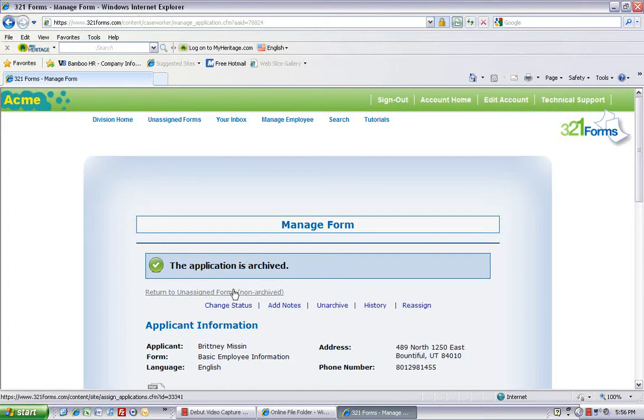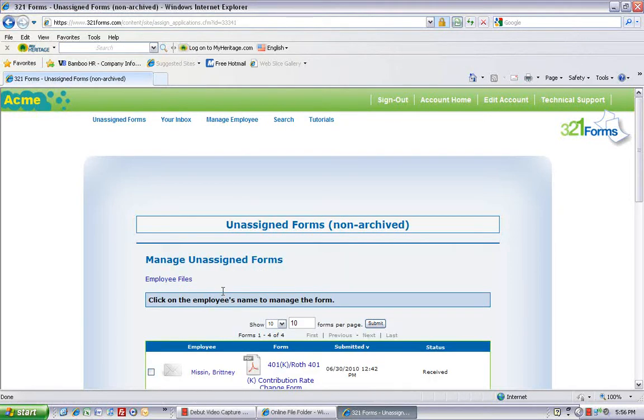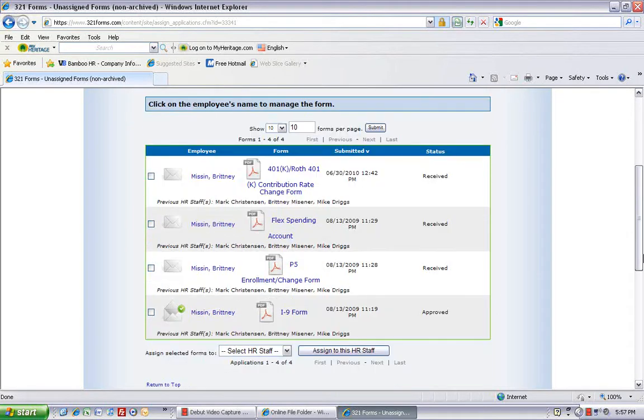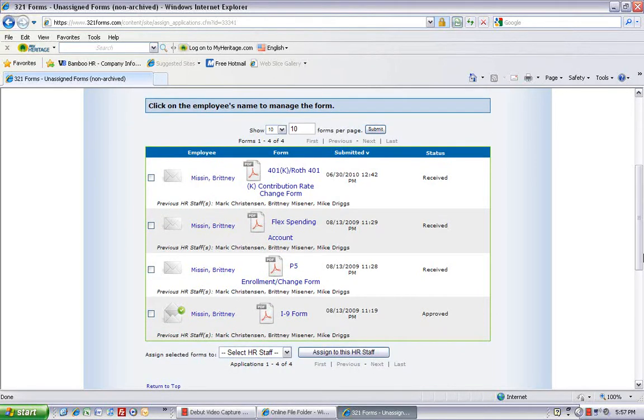Now let's go back to our unassigned forms that we were processing. When I select that link, we can see that now we're still in Brittany Misson's file folder. We can see that her basic employee information form is no longer showing. So that's nice for us to clean up our employee file folders.